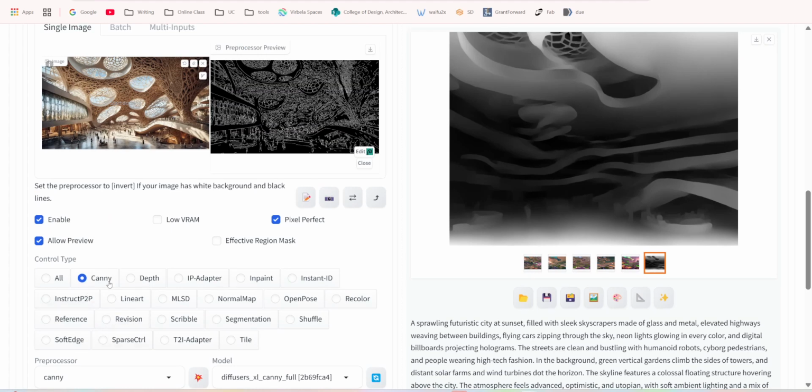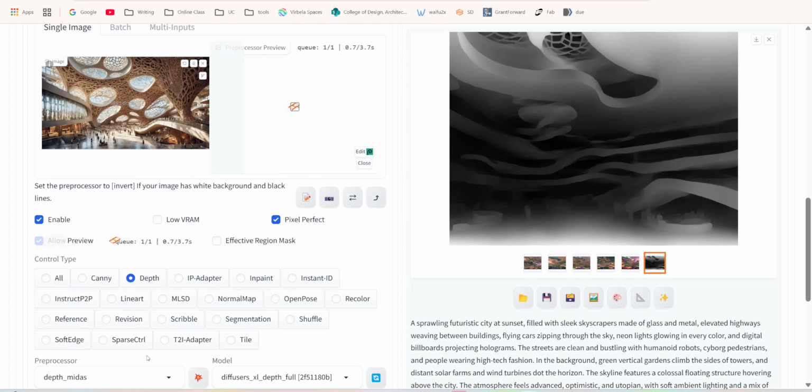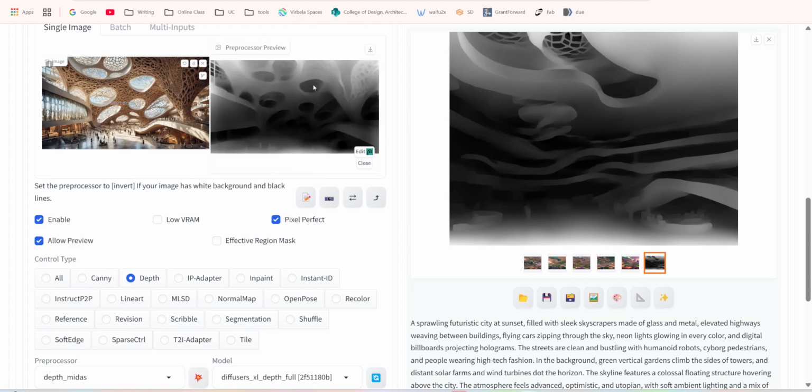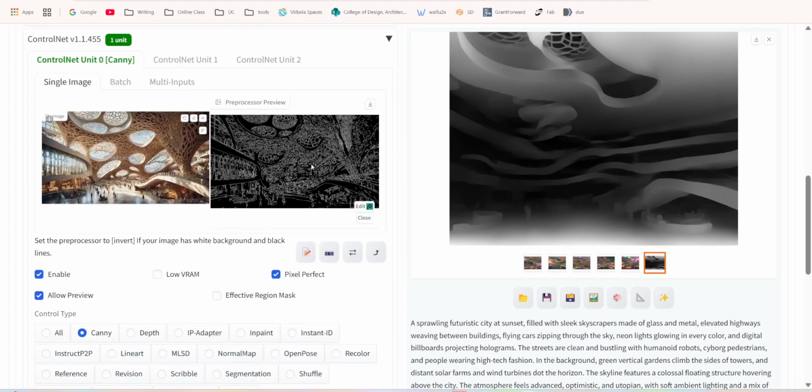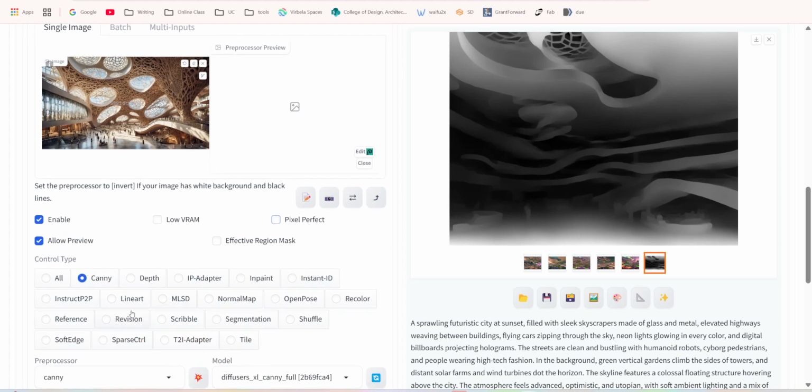This is called Canny, but I can still do depths. And here, if I click preview, you can generate the depths. So there are different ways you can control. Let me just use the Canny for this test. Just make a preview. That looks pretty nice. You could disable pixel perfect if you don't care about them being precisely matched.